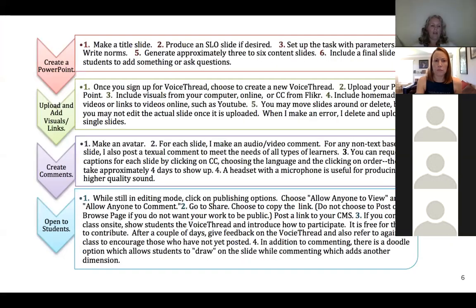I wanted to share that I do have a slide here which gives very specific instructions about how to create a VoiceThread, because I know I went through it quickly. I'm not going to read all of these instructions, but you create your PowerPoint. You don't have to create a PowerPoint. You can actually type right onto a slide. I just find that creating a PowerPoint is a better way to do it. And when I've made mistakes on slides, instead of starting all over, I just upload a single slide at a time.